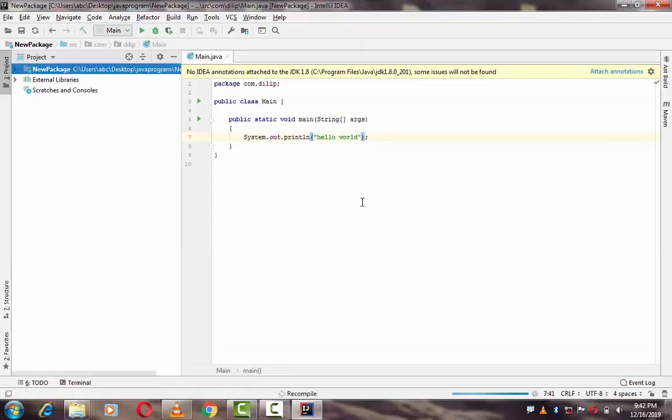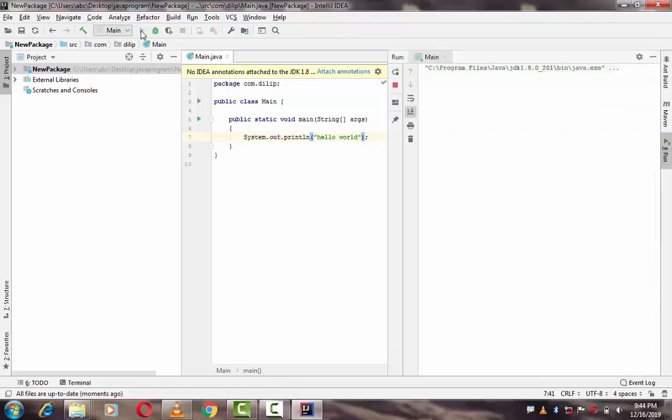I save by using Ctrl S, and I compile it by using Ctrl Shift F9. It is first compiling, and I run it by using Ctrl Shift F10. So I save it with Ctrl S, then compile with Ctrl Shift F9. Compilation is going on, and after that I run it with Ctrl Shift F10. Here you can see that hello world is showing.